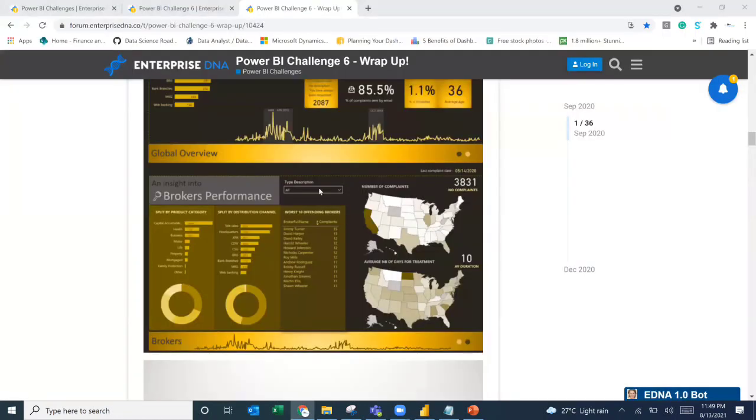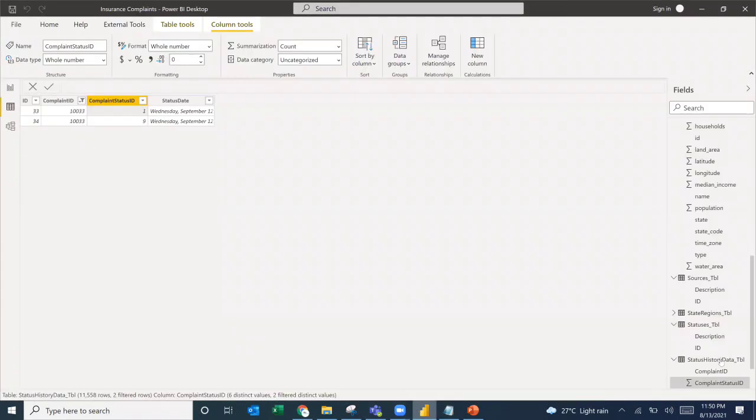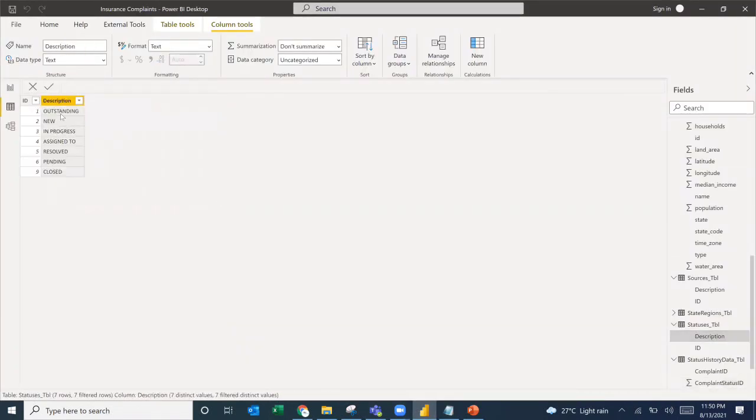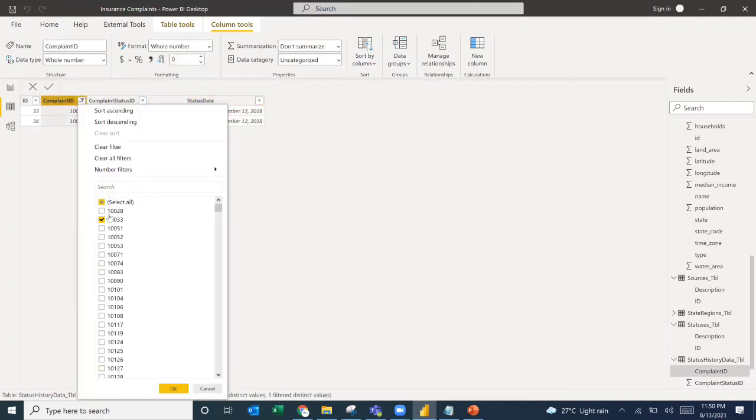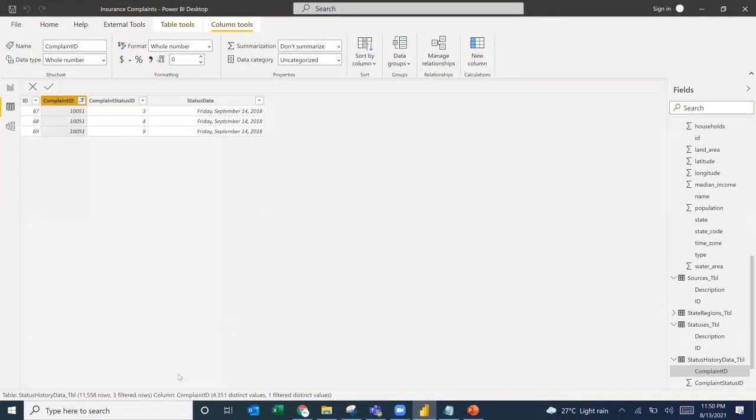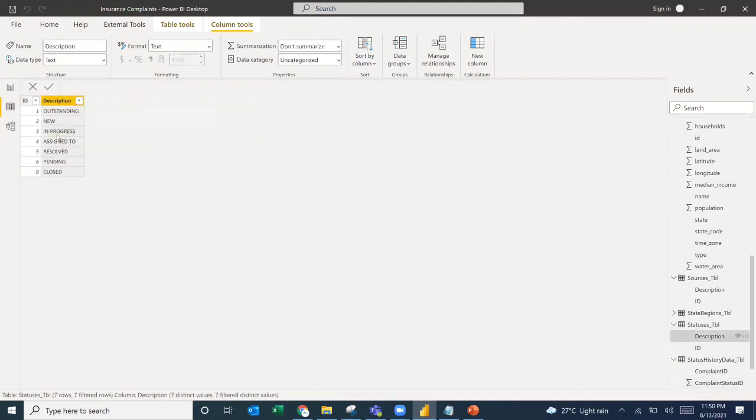What is status 1? Where is it? So first it's outstanding, then it was closed on the same date. Not a very good example again. Let's see the others. Yeah, this one I think, but still the same date. So what I was thinking is to measure the number of days in between the status changes. So it started with number 3 in progress, then it was assigned to, then it was closed. But it was closed on the same day.